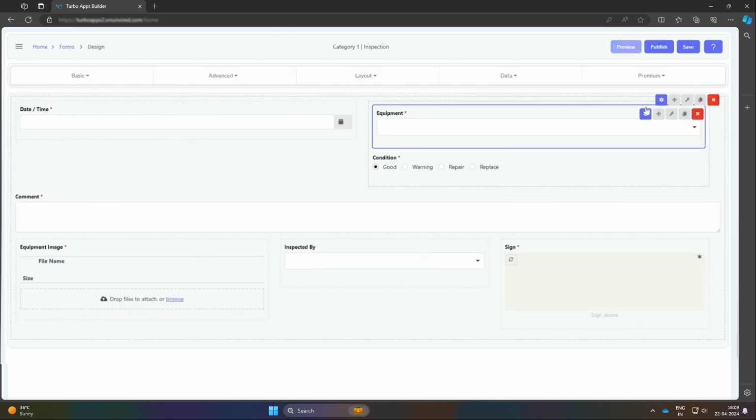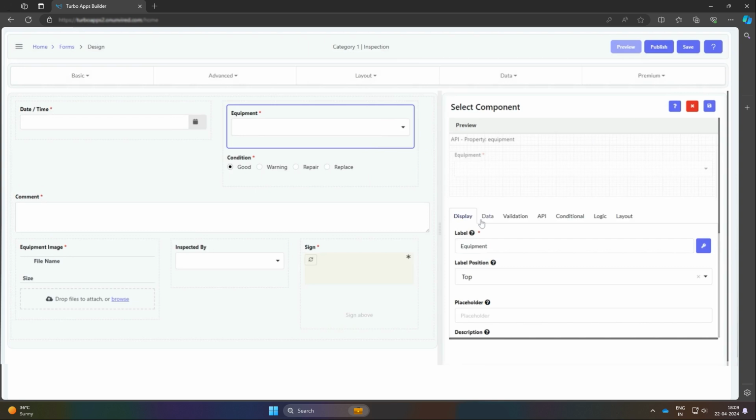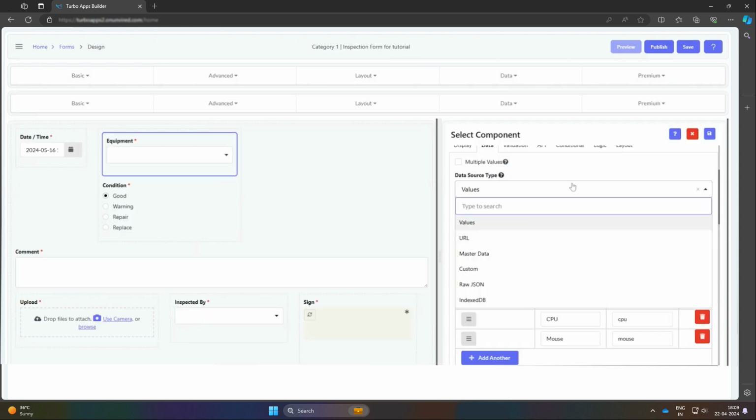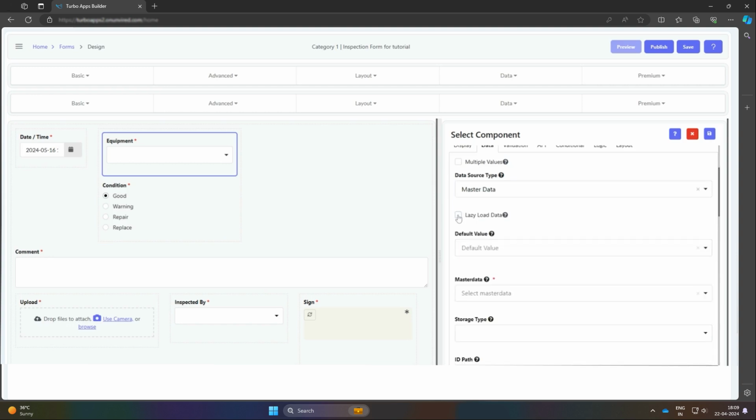Click on the Equipment Select component in the form and open its properties. Click on Data and click on the Data Source drop-down. A list of data sources in the system are shown. Choose Master Data option. Deselect the Lazy Load Data checkbox.